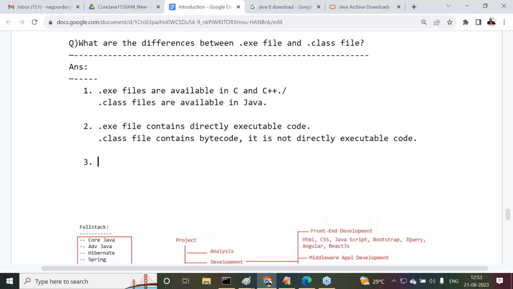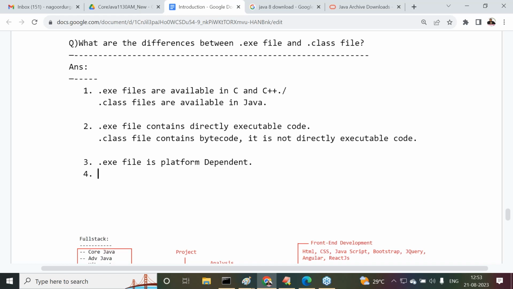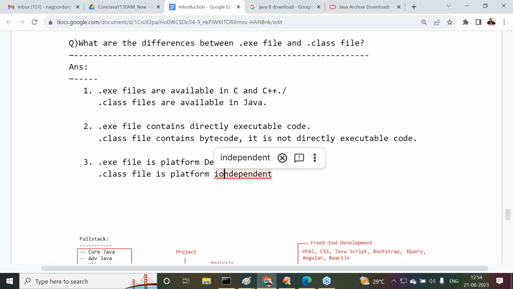Next one is, which one is platform dependent and which is platform independent? A .exe file is platform dependent. Because of its platform dependency nature only, the C programming language is platform dependent. For compilation and for execution, we have to maintain the same operating system. But a .class file is platform independent. Am I right or not? Okay, right.